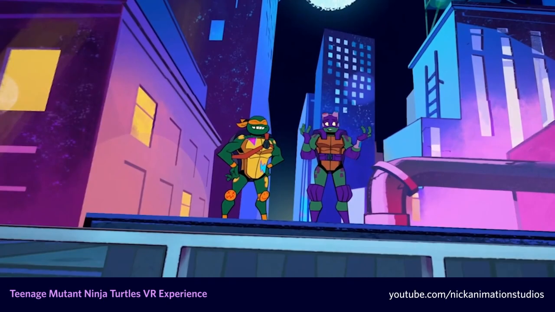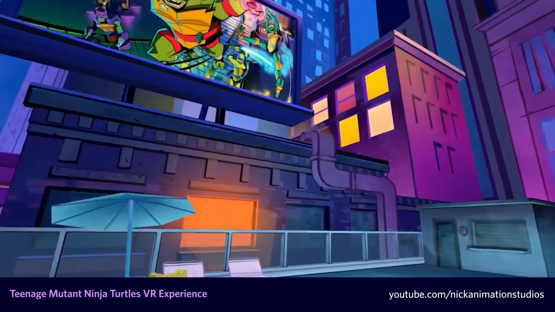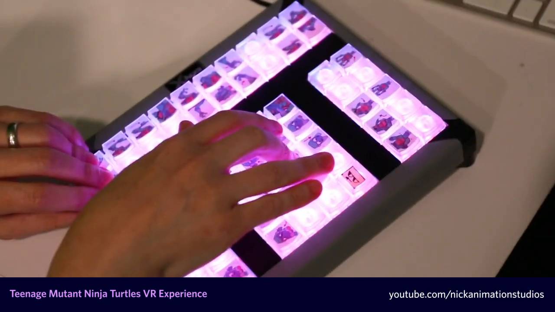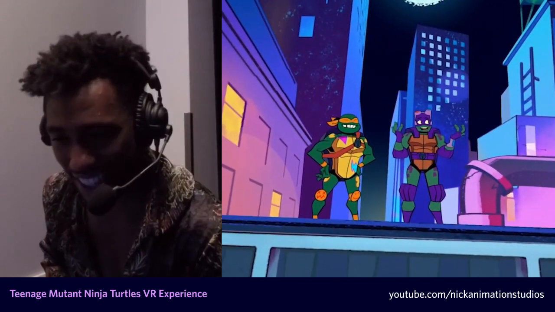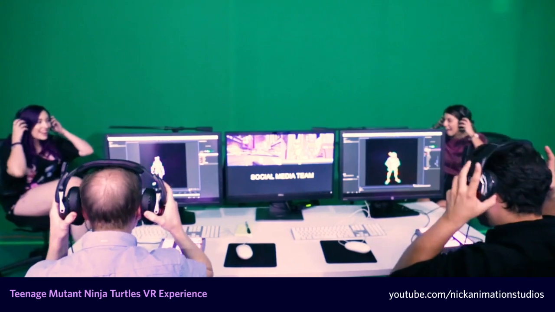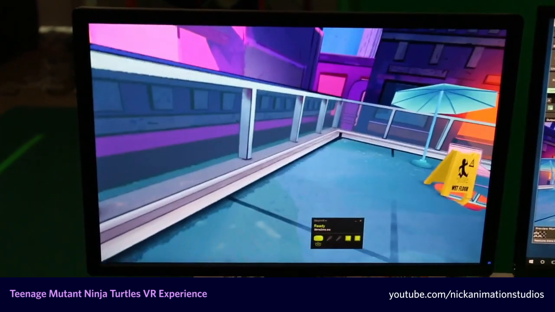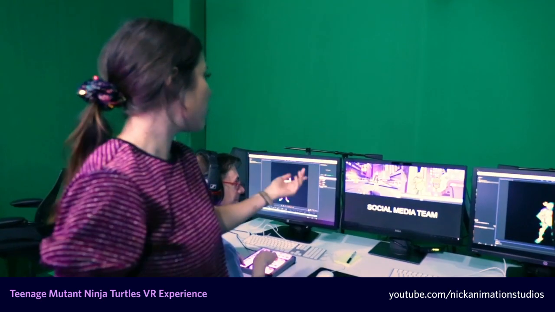So visitors put on Oculus Rift headsets and felt like they were on the rooftops of New York talking to Donatello and Michelangelo, who were voiced by the real voice actors from the cartoon. And they were doing this while Dave and his team were puppeteering the Turtles live in Character Animator, which was in turn being fed into the virtual world that was created in the Unreal Engine through NDI. So it's a really innovative setup that was a huge hit with press and fans alike.